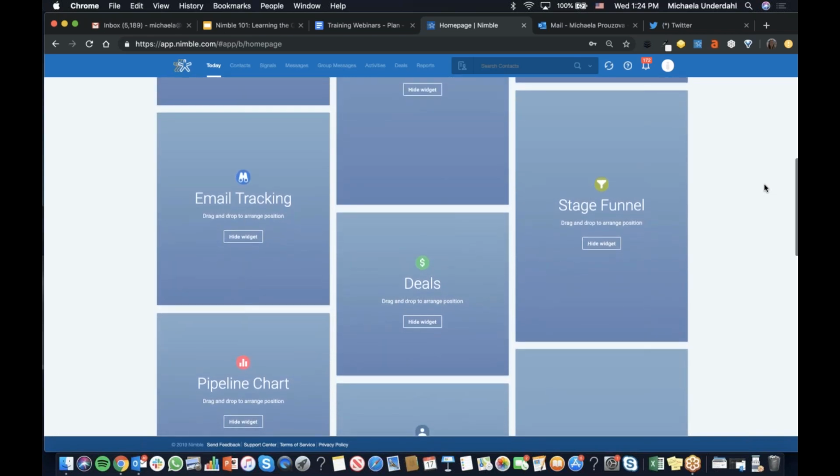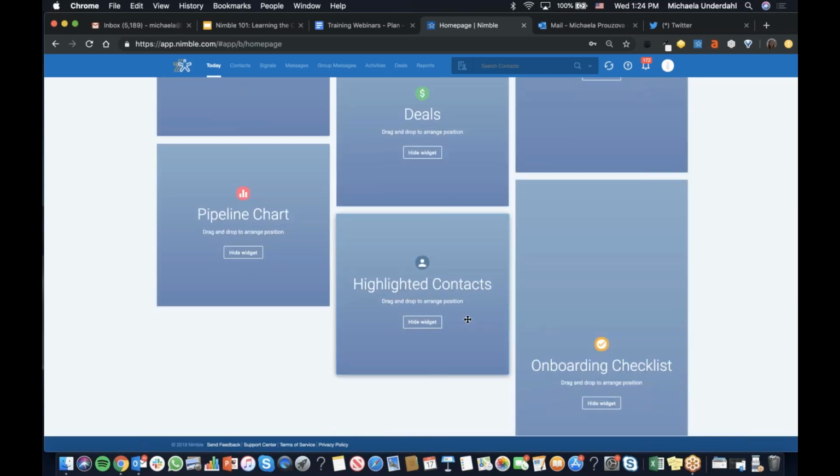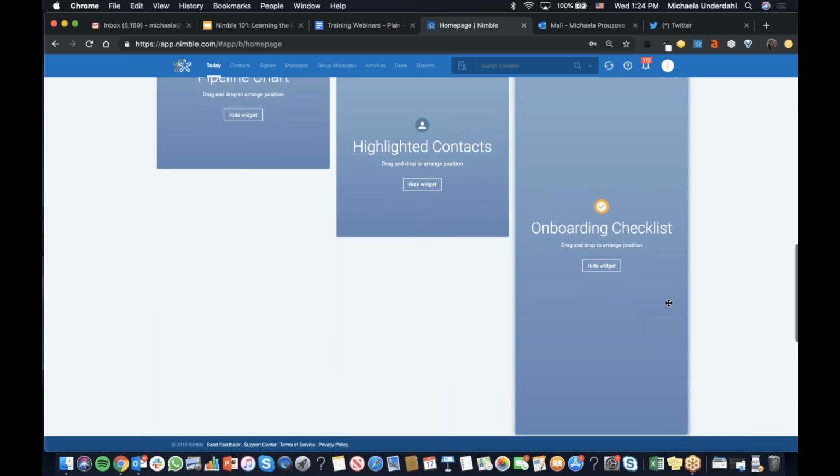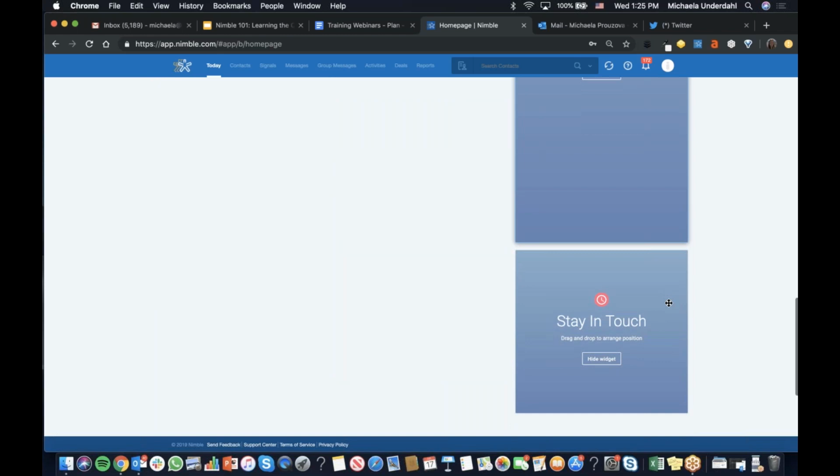Nimble also offers email tracking for both individual messages and group messages. In this widget, you would see the insights on the clicks and opens, which is a really useful one. Highlighted contacts: this is the one where Nimble will be showing you all the contacts that we have found that match the keywords that you set up in settings. Onboarding checklist, that's just supposed to help you get onboarded into Nimble. And this is where you would see all the stay in touch reminders that you have set up.